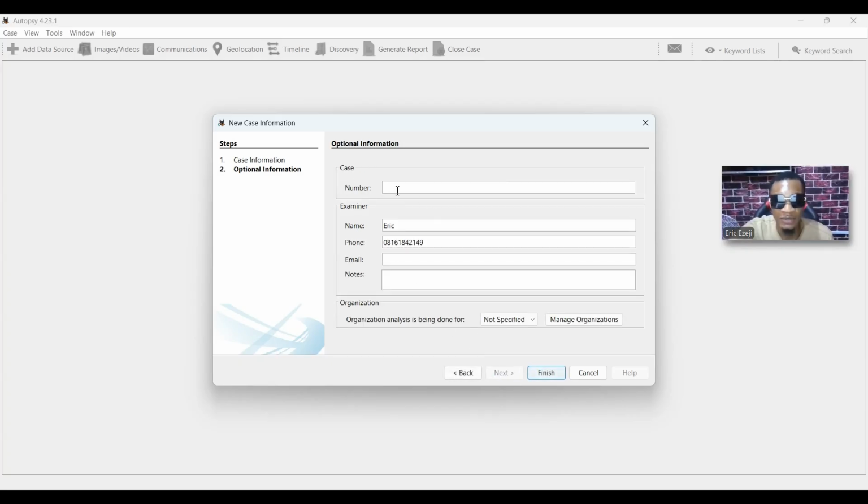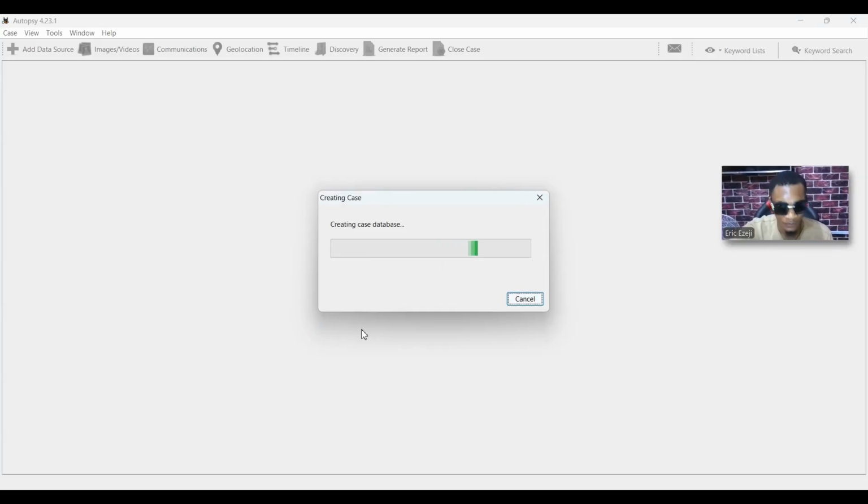You can add any number you want here. This is my name, this is my phone number. You can just add 01. All you need to do is click on finish. So we have created our case.